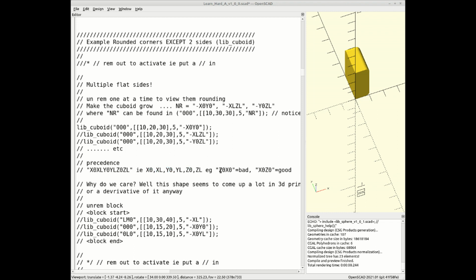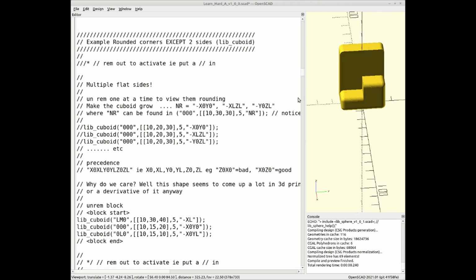So z0 x0, well, that's not the right order, so that's bad. x0 always has to come before z0. So that is the face order when specifying the face here. So basically, as I said, we want a cube. We're going to give it an anchor point of 0, 0 here. That is the size of the cube. We want it to be rounded, but not where x is 0 and y is 0. What does this give us? And what it allows us to do is it allows us to create a shape like this. Okay.